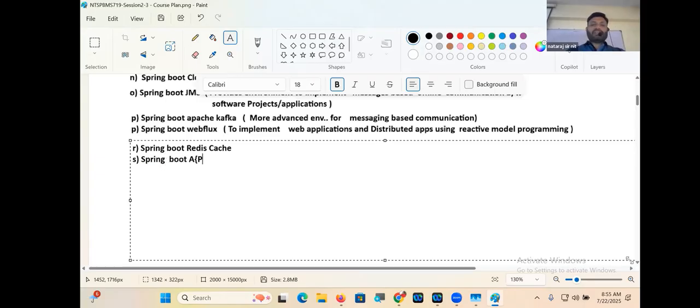Spring Boot AI. Here AI means artificial intelligence. How we can use Spring Boot in combination with artificial intelligence, like how to implement chatbots kind of thing. Not full-fledged there, but they have given an attempt. So Spring Boot integration with AI. Super, guys.